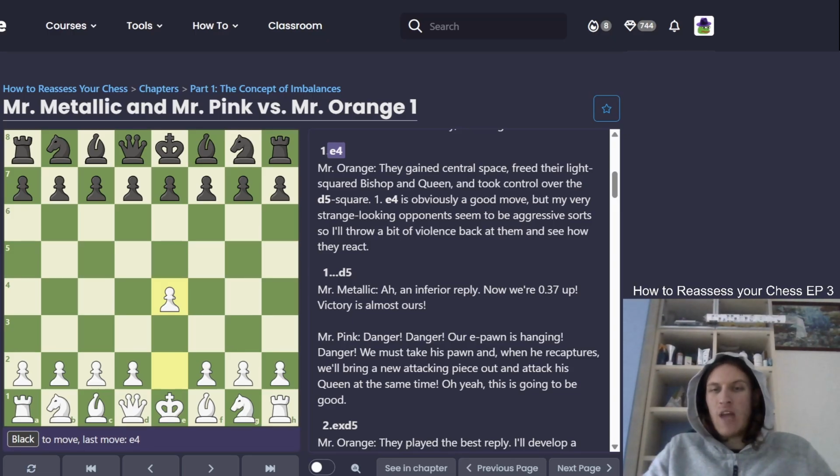Mr. Orange: They gained central space, freed their light square bishop and queen, and took control over the d5 square. e4 is obviously a good move. But my very strange looking opponent, I don't know why it reminds me of the Wizard of Oz, seems to be aggressive sorts, so I'll throw a bit of violence back at them and see how they react. Boom, d5.